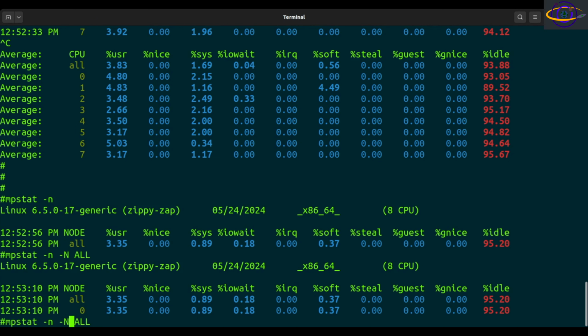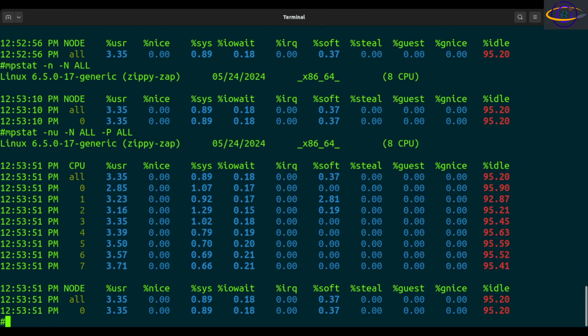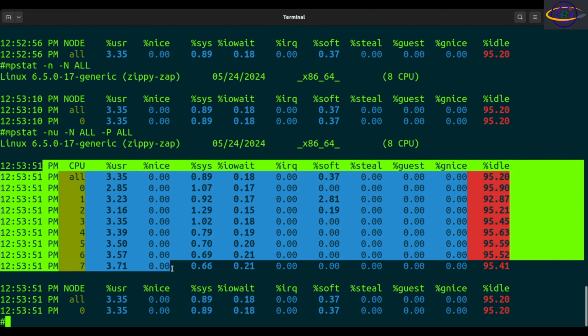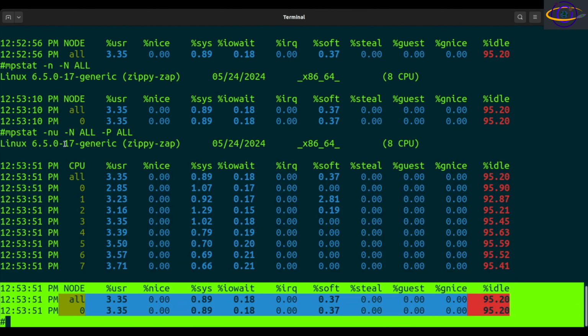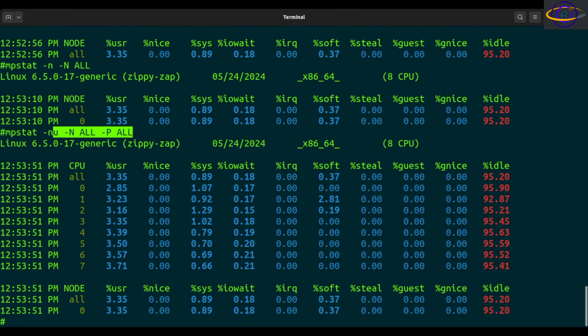So you say -n lowercase n, lowercase u for NUMA and CPU. And then you're going to do a -N all and a -P all. So you're going to specify all CPUs and all NUMA nodes. So it's going to give you both of those reports every time it runs. I have a bunch of cores, only a single NUMA node, but that's how you'd specify all of them for each.